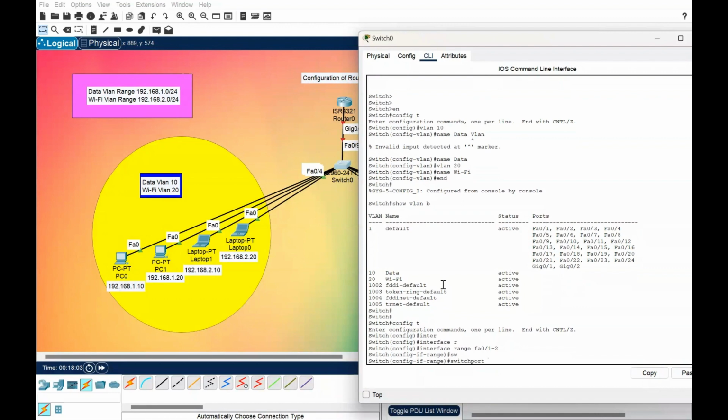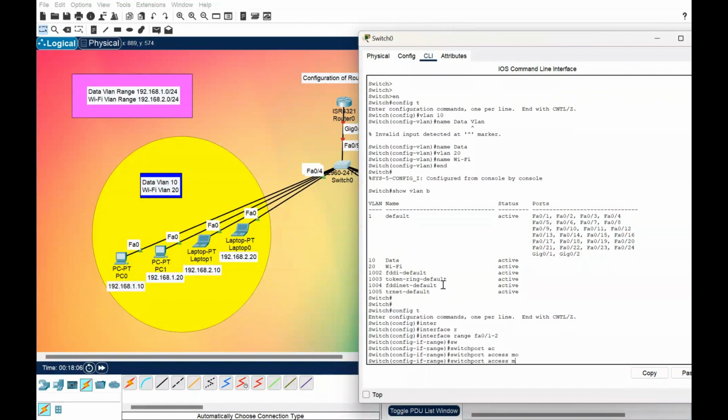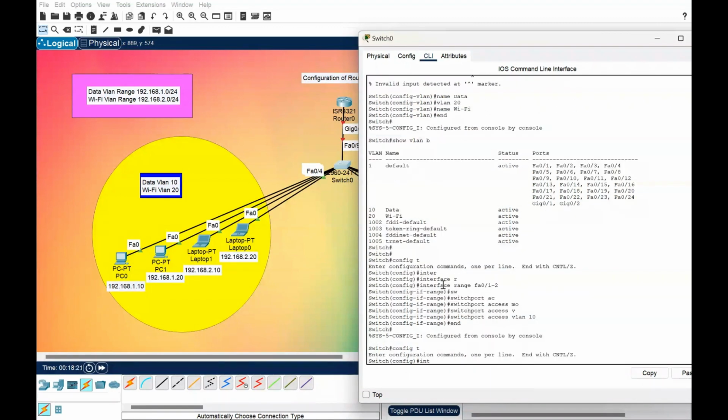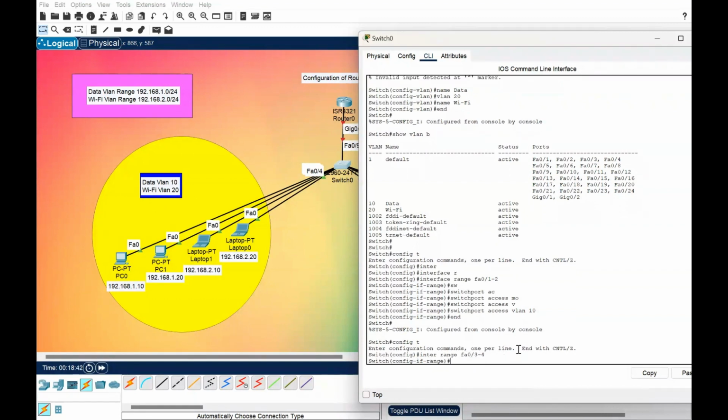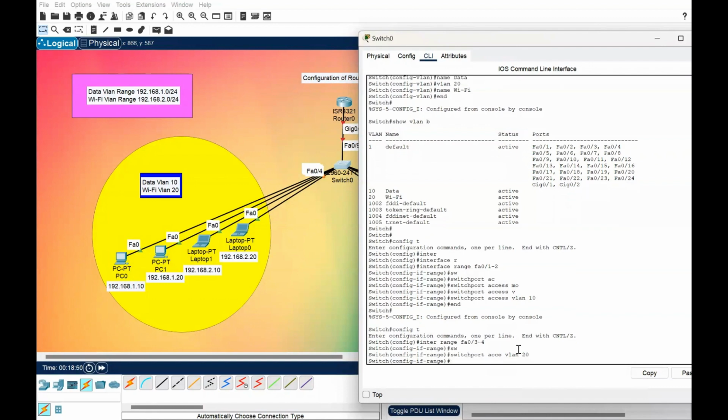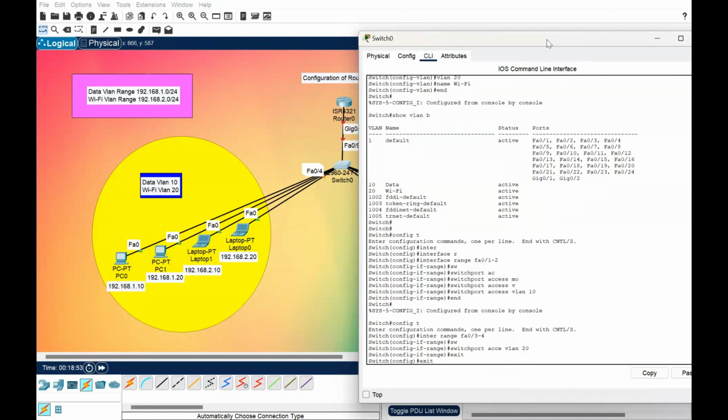Then switchport access VLAN 10, then interface range fa 0/3 - 4. So 1 and 2 would be VLAN 10 and interfaces 3 and 4 would be VLAN 20. So for interfaces 3 and 4, switchport access VLAN 20. Okay, done. Now this part is over.